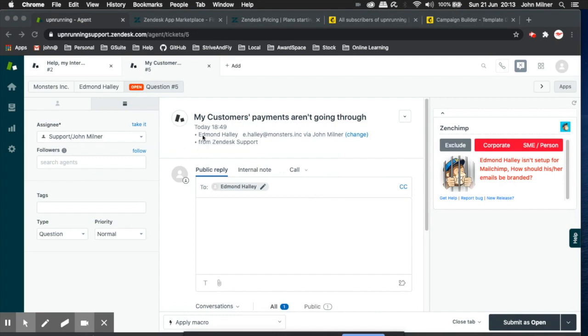Right, so here Edmund Halley has got in touch with us, saying my customer's payments aren't going through. So when you go to work his ticket, Zenchimp will be there. But instead of telling you that it's synchronized or he's out of sync, it will say, we've never actually seen him before. Do you want to include him in Mailchimp? And if so, how should his emails be branded?